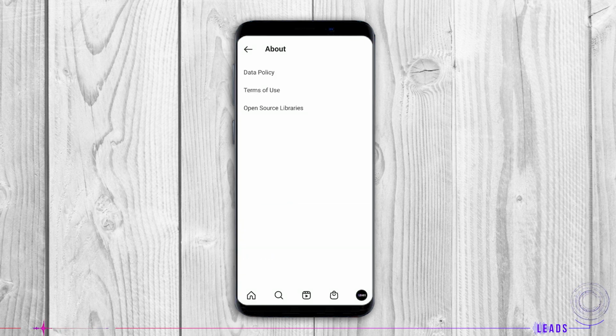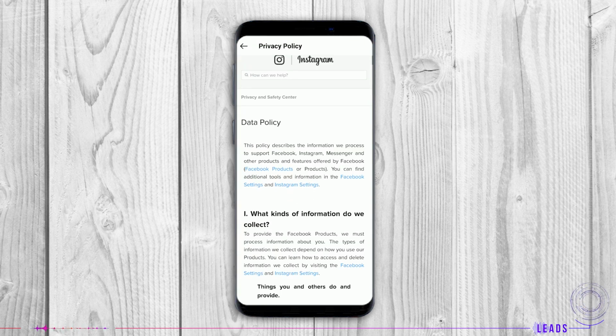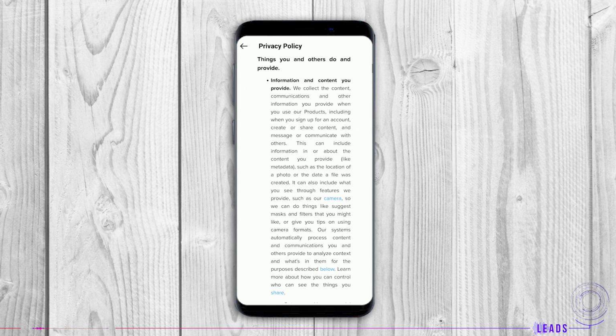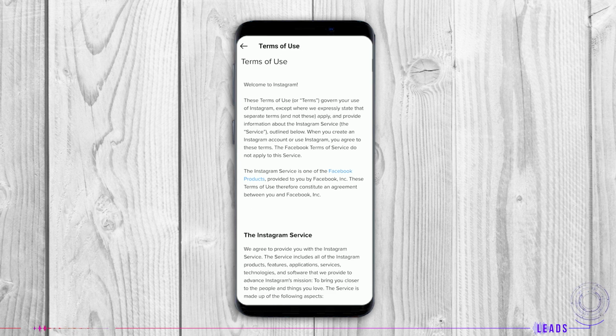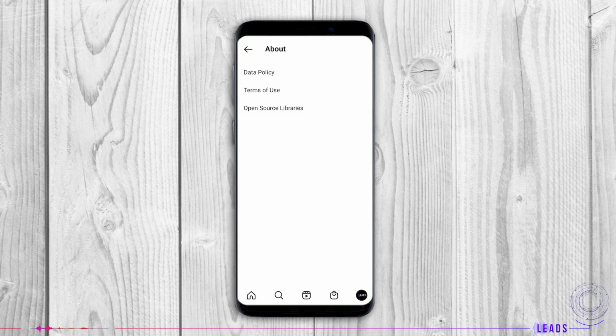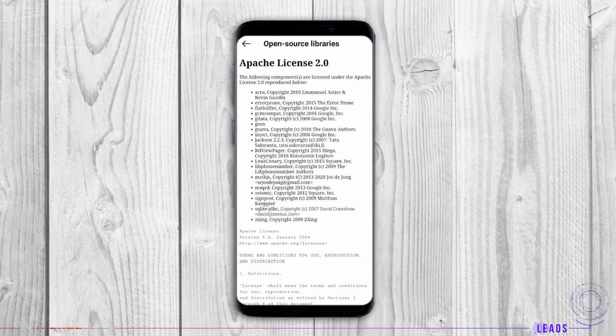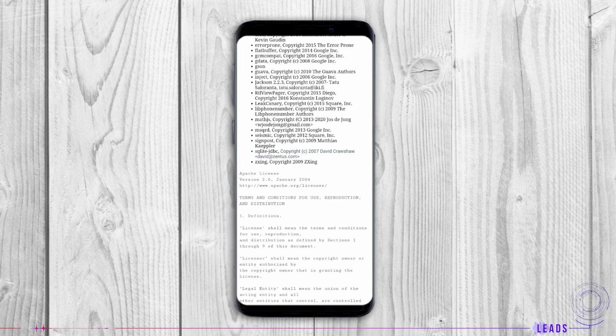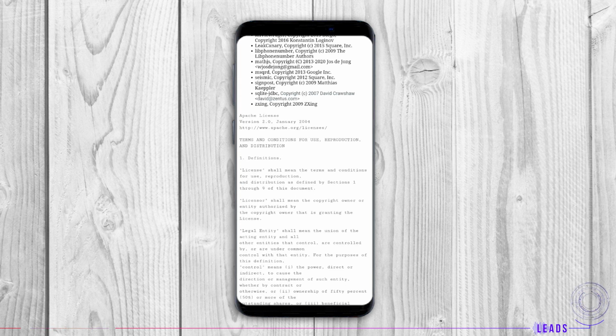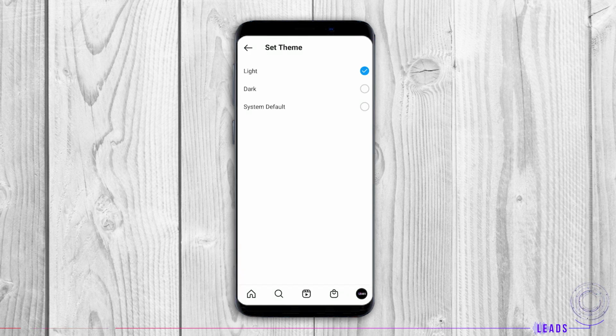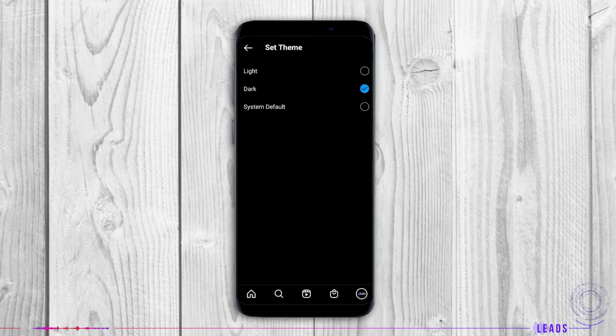About. Data policy. Take time and read them, as well as terms of use. They will be useful in the future. Open source libraries. Licenses, terms, and conditions can be found here. Theme. Choose the one you like.